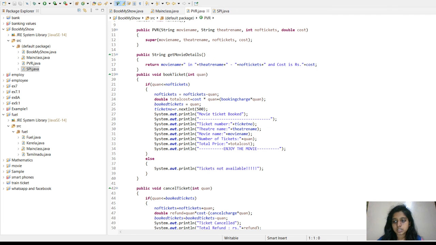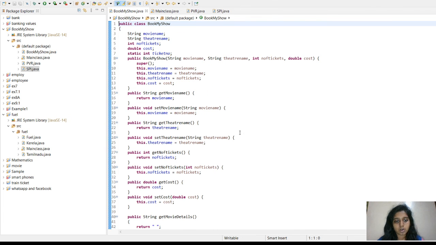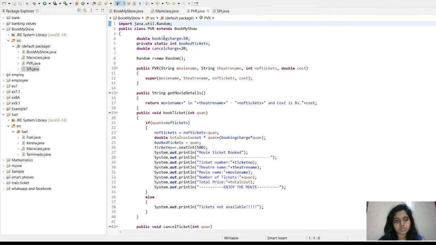In this, PVR is a theater name. I have used class PVR extends Book My Show, which means that in Book My Show I have got the necessary information from the user. For easy understanding and simple programming, I have used extends Book My Show so that we need not write the getter and setter functions here and need not initialize all those variables here.